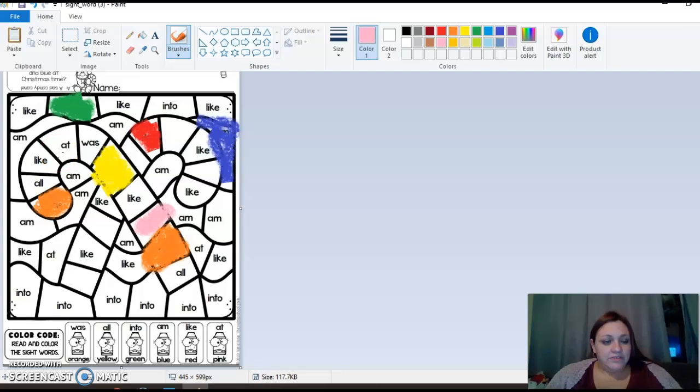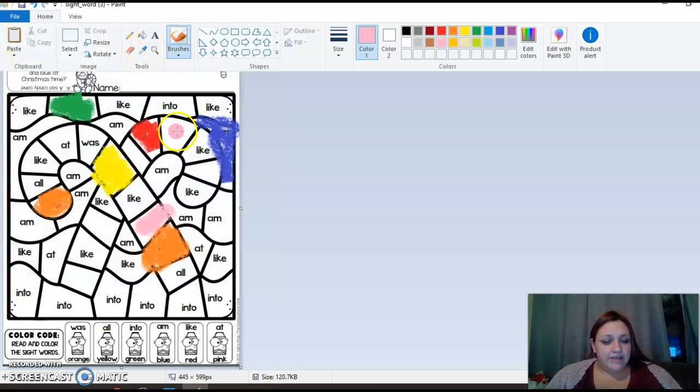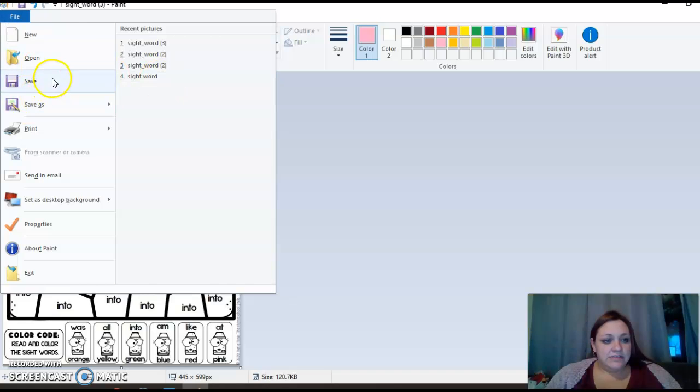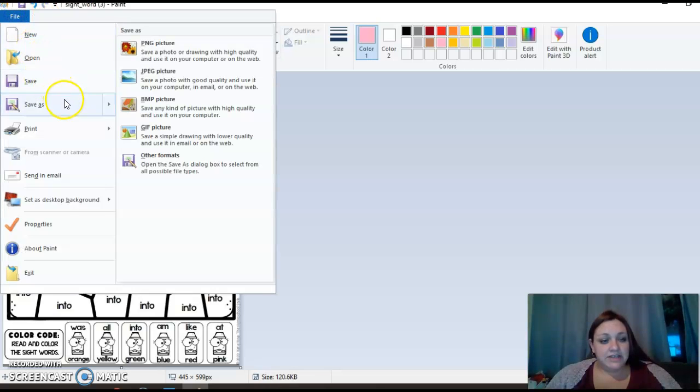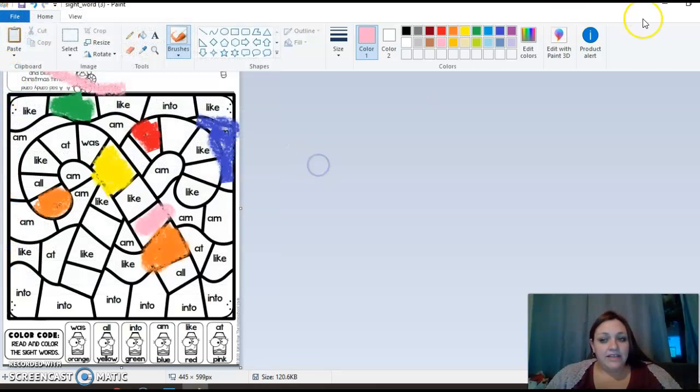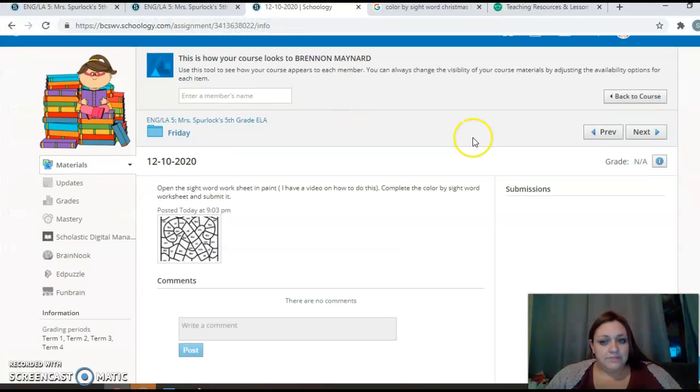And then you go up to File and you save it however you would like to save it. Oh, it went away. File, save, and mine's saving under sight word 3. If I want to change the name, I go to Save As. And then you will go back to your Schoology, and then you'll submit it.